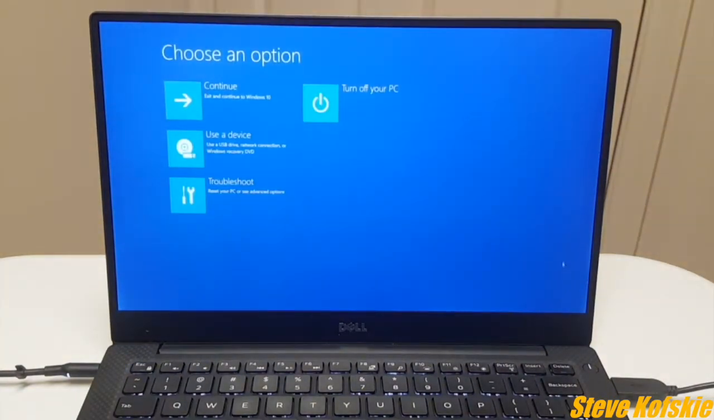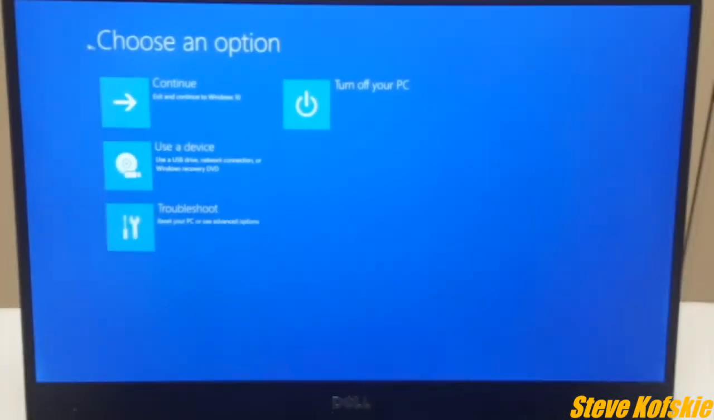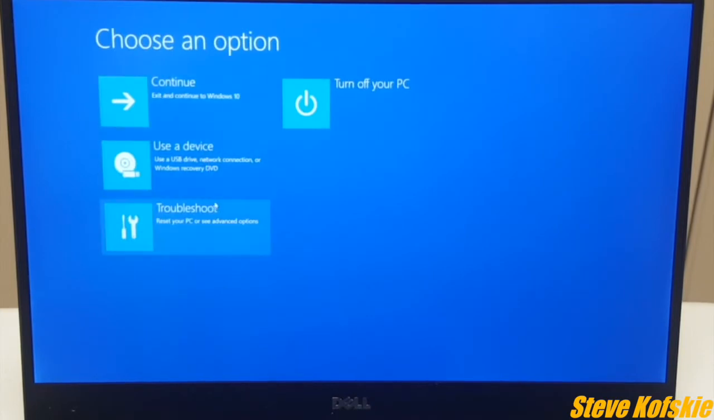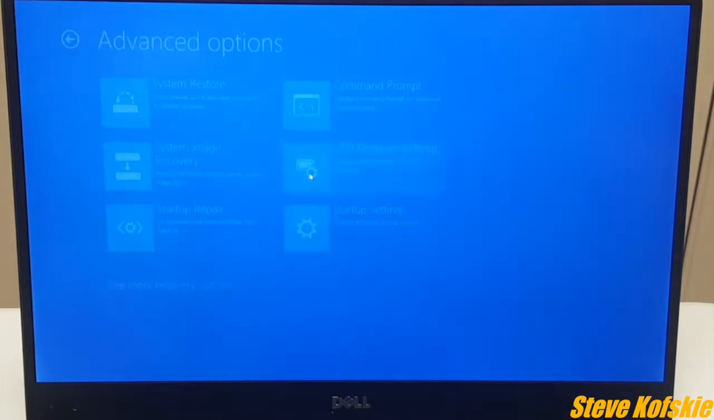From the recovery screen, I'm given a list of options. Just as a side note, if this PC didn't have secure boot enabled or any other boot protection enabled, I would go ahead and use the use a device option. But in my case, I still need to access the BIOS. So continuing on, I clicked on the troubleshoot icon, selected advanced options, UEFI firmware settings, and clicked restart.